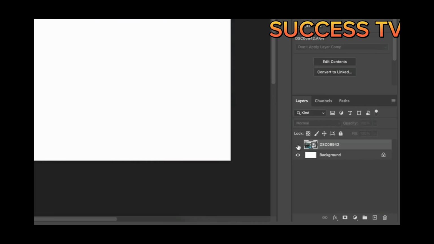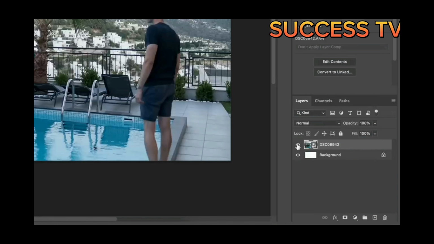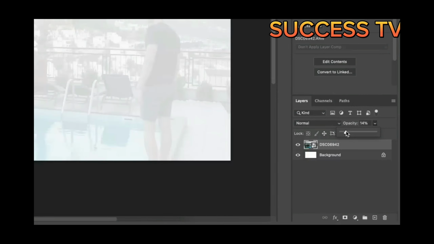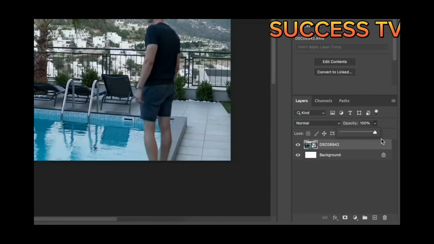So if it's toggled off, it's obviously not visible on your image, and if it's toggled on, then it is. You can also change the opacity of your layers right here. If you want to make something more see-through, you can change the opacity to a lower number, and if you want to make something less see-through, then just change it to a higher opacity number. You also have the blending modes here, which I'm going to go a little bit more into later on.